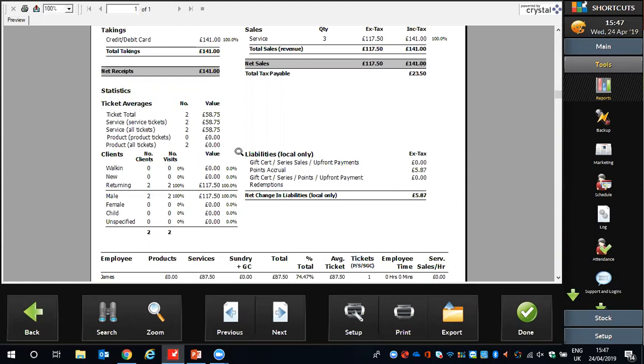You will see on the right-hand side we have liabilities. Now, your liabilities are any monies owed to clients from the business. So that'll be things like gift certificates, gift cards, okay, or any series. So if anyone has ever purchased any series, you will see that down there. Okay, and you can see anyone that's accrued points through a loyalty scheme.